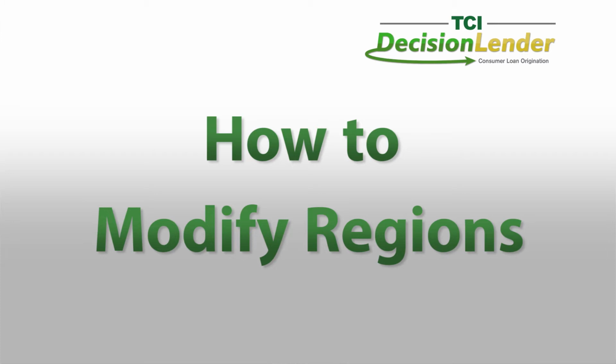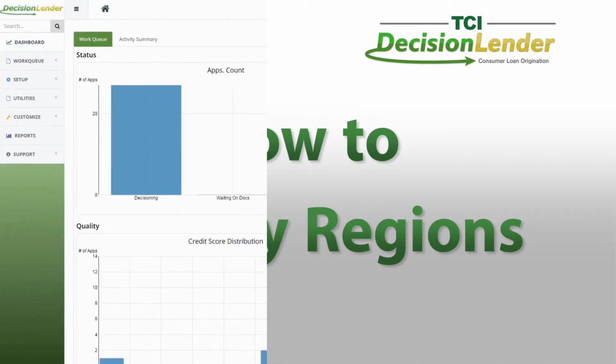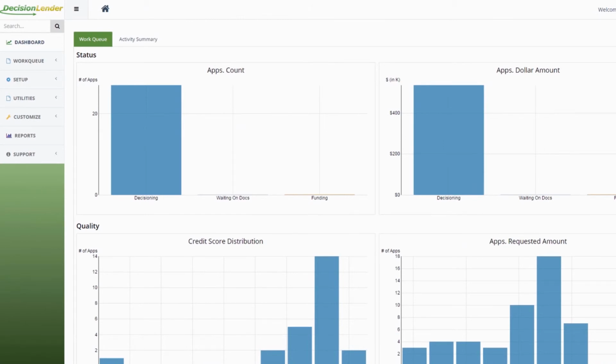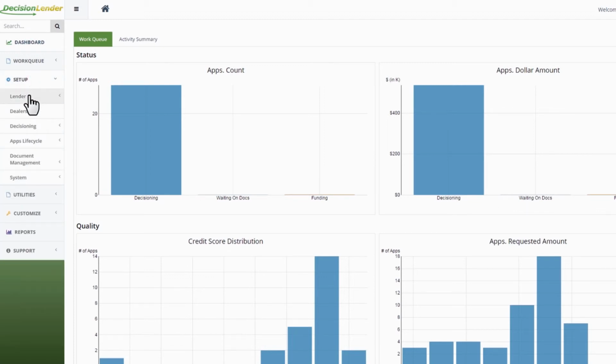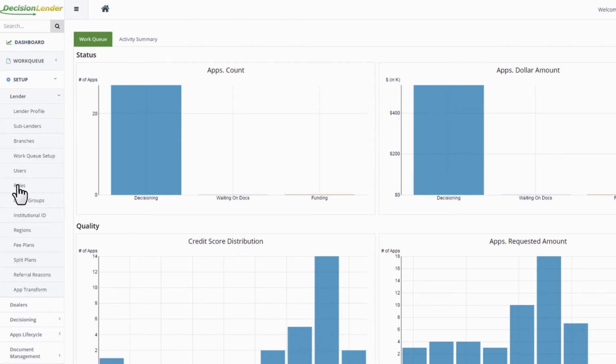This section will demonstrate how to make changes to regions in DecisionLender. To begin, log in to DecisionLender. You will be brought to the main dashboard screen. Click on the Setup tab on the sidebar menu. Click on Lender. Click on Regions.